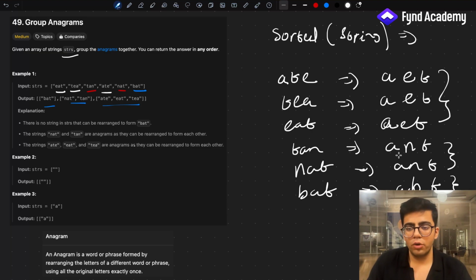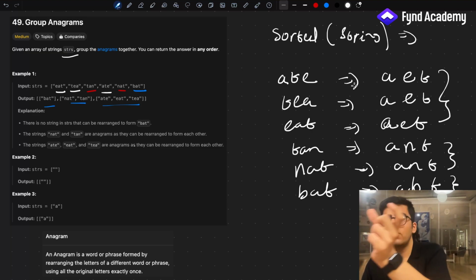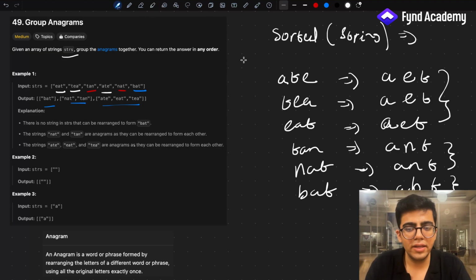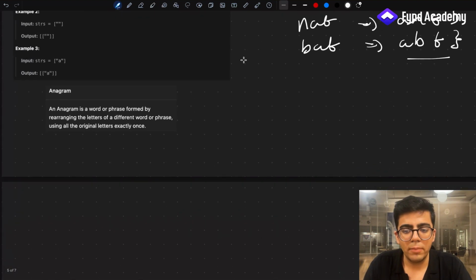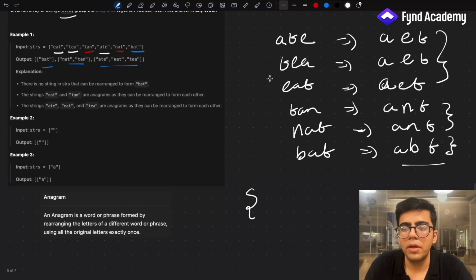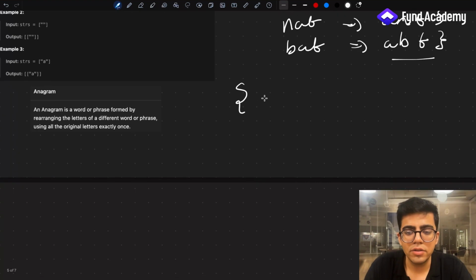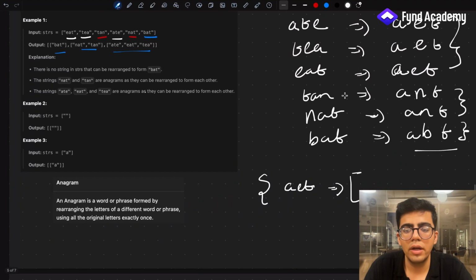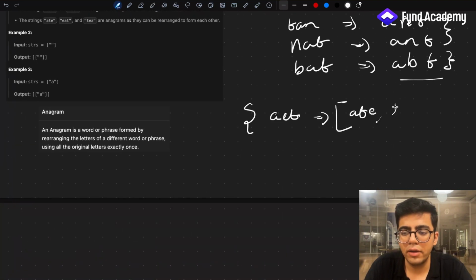So now what we have to do is create a hash map with AET, ANT, and ABT as the keys, and the value corresponding to each key being a list of these words. So basically what our hash map will look like is, if I scroll down a little bit, AET, and it will be a list of ate, tea, and eat.